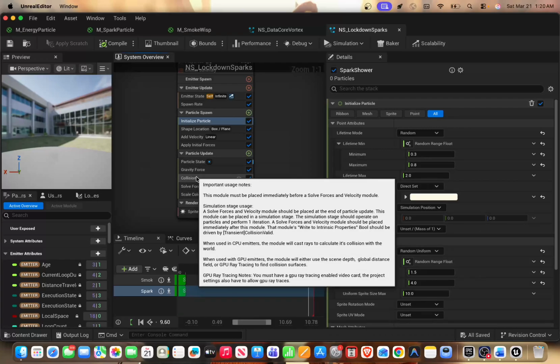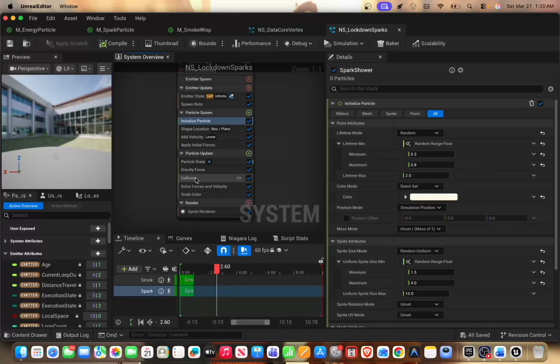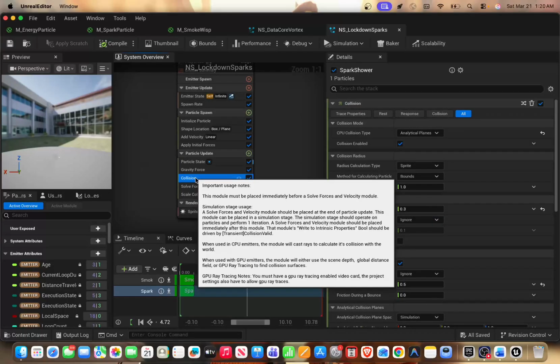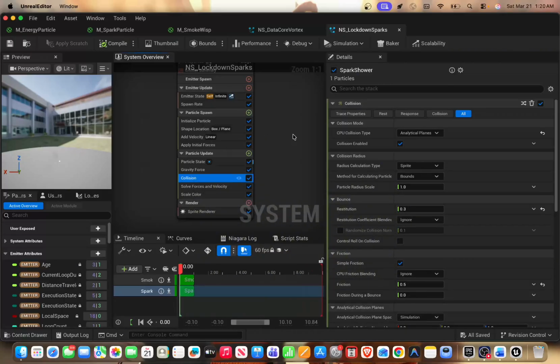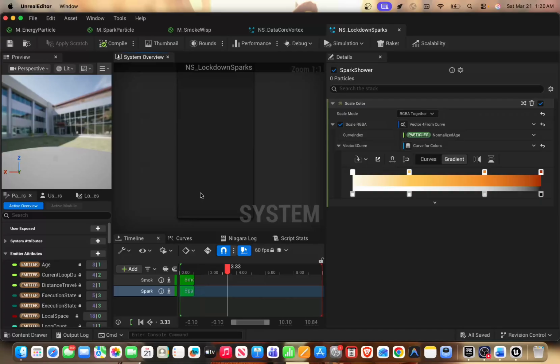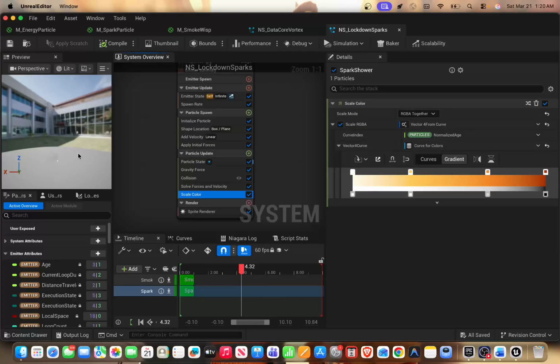The bounce effect is given in the collision part of the lockdown spark. And this is the scale color that I've given for the collision spark. You can see it goes from white to orangish red. So these are the two particle effects that I've demonstrated, and this is pretty much it.